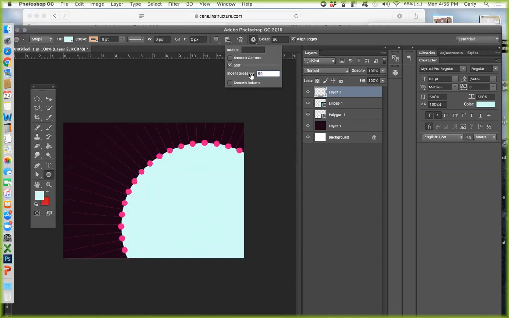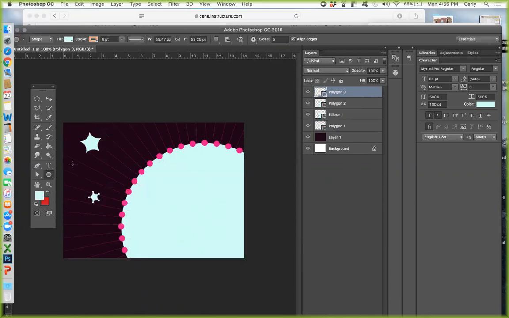So we can make all sorts of different cool stars by going up to the gear icon. And this time I'll do 60 size, indent size by 60. I will do smooth indents, and instead of 66 sides, I will put 5 sides on my star. And see, now we can make these different types of stars.